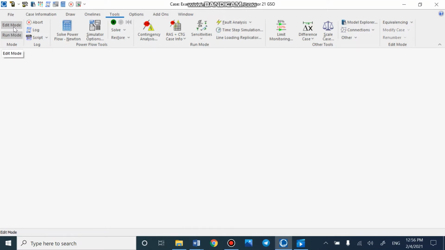So edit mode is usually used when we're going to edit or when we wanted to draw actually our single line diagram inside the software. And run mode comes on when we're going to actually run and operate this system and solve the single line diagram which we have drawn here in the edit mode, and we're going to operate this system, we're going to run the software.